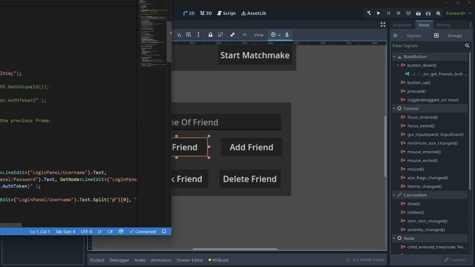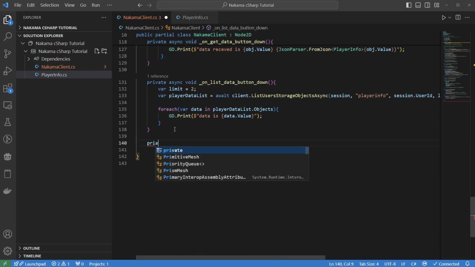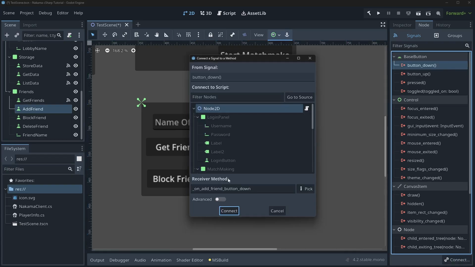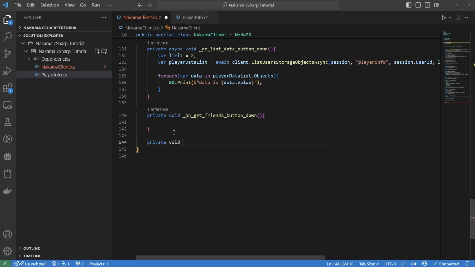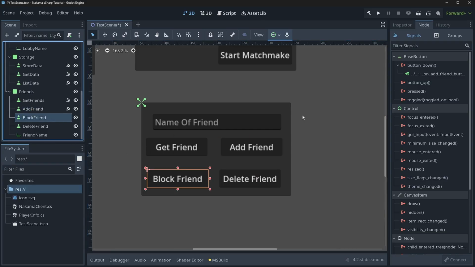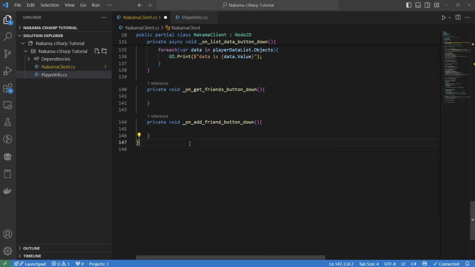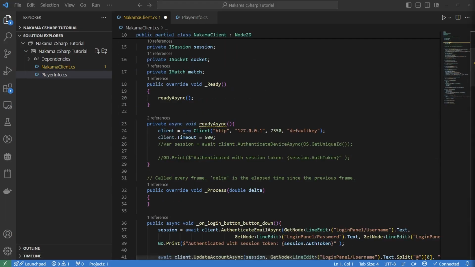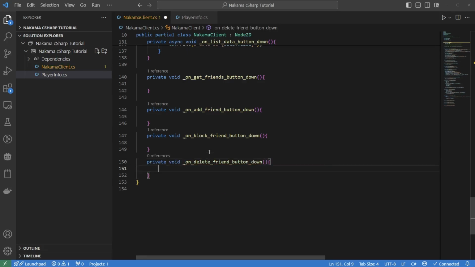copy, paste, and scroll down here, which it's not in the right direction. There we go. We'll say private void paste parentheses, add friend button down, Control A, Control C, connect, scroll down, paste, do that, block friend button down, Control A, Control C, connect, scroll down. There we go. And then delete friend. We'll do the same thing. Hook it up, go down, private void paste parentheses.